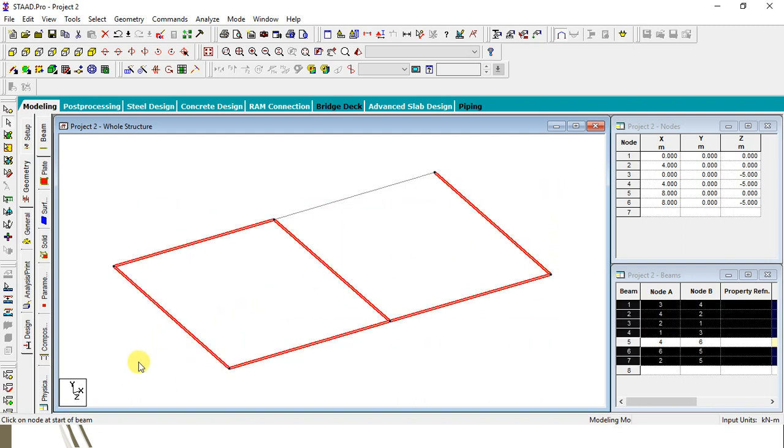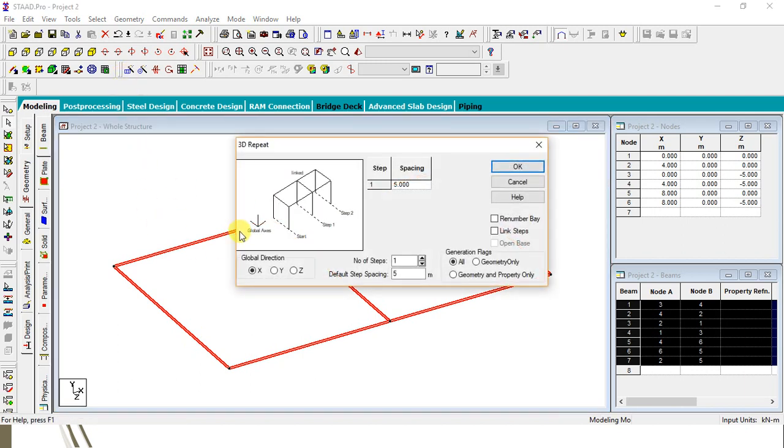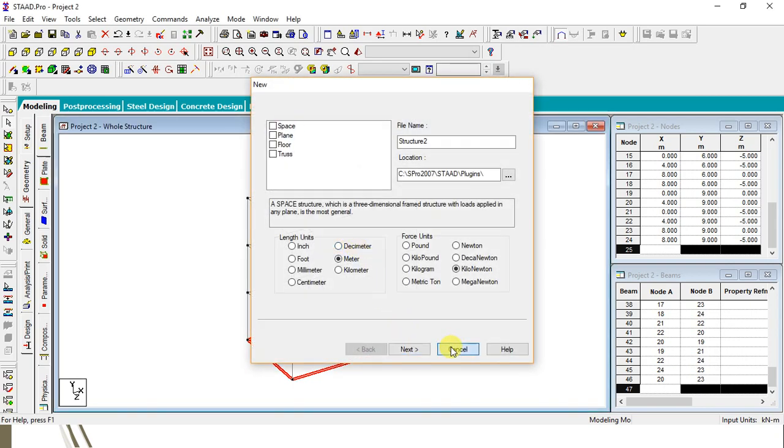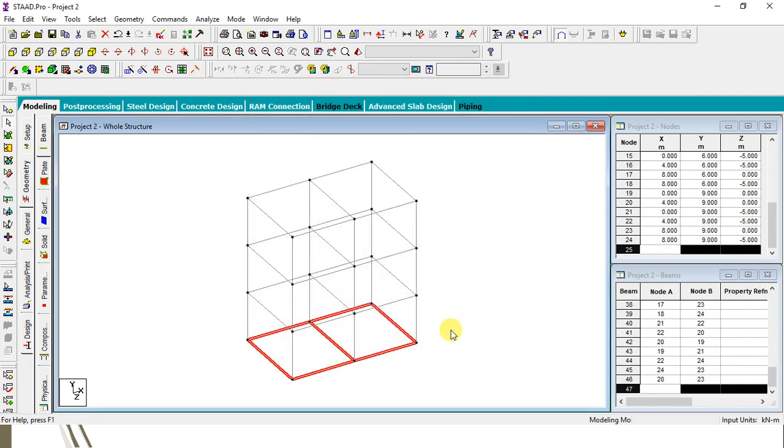Now selecting all the beams, applying a translation repeat command, I am considering here 3 floors and floor to floor spacing as 3 meter. OK, so it will get repeated. By using shift plus n, I am displaying here the node numbers, right?